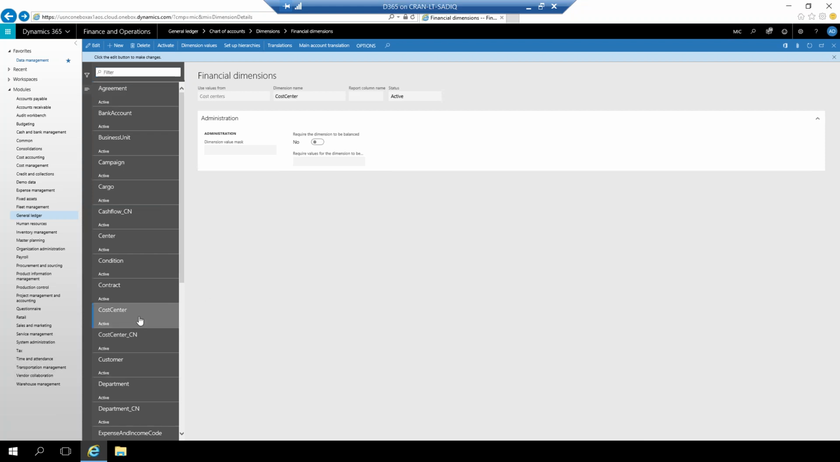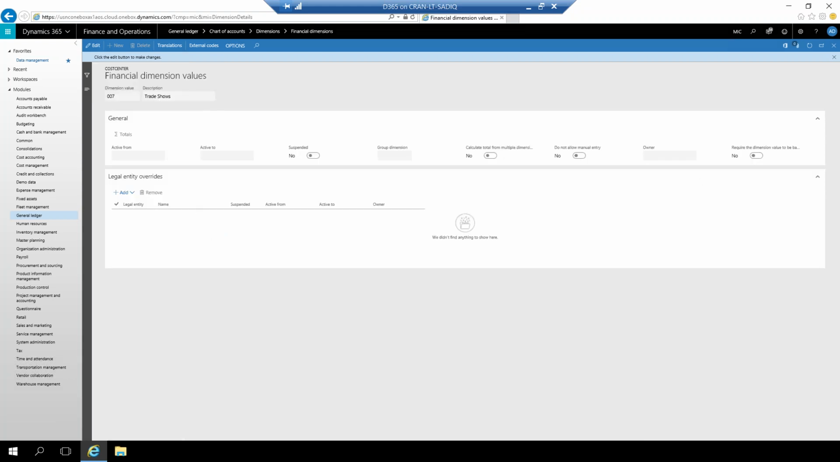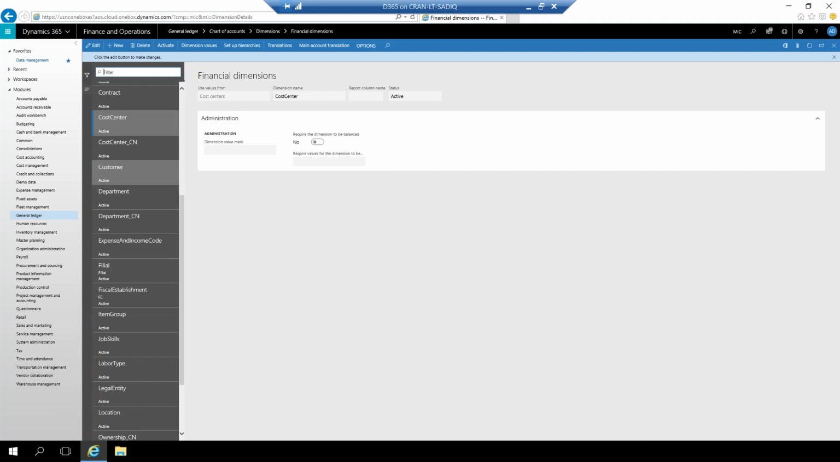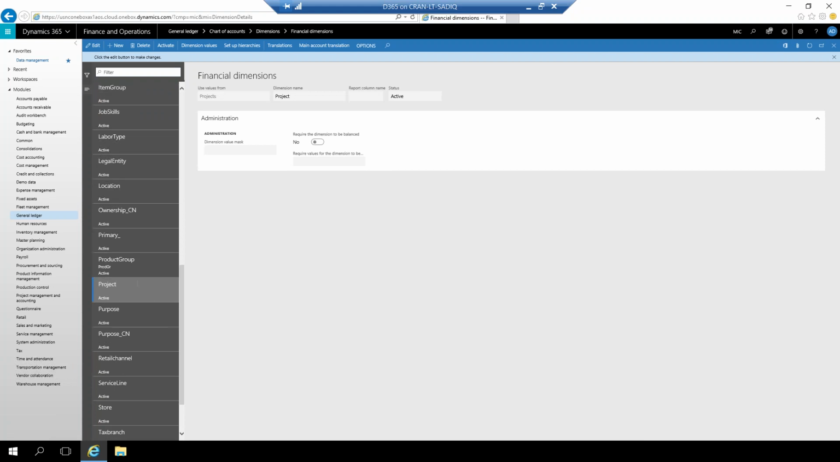So there is a cost center. You click to the dimension values, so you see how many cost centers you have: the trade shows, marketing campaign, production, logistics, so different cost centers, project, store. So there are many financial dimensions which are already created for the demo companies. If you need to create new, you click here new.